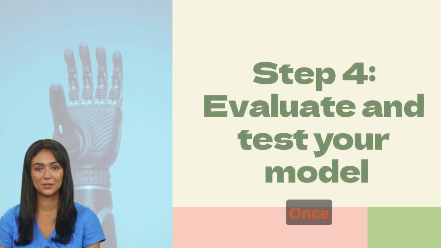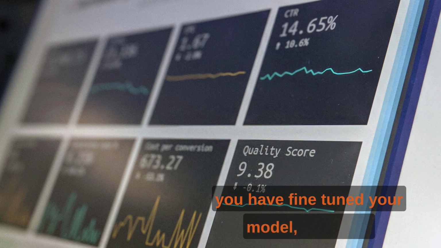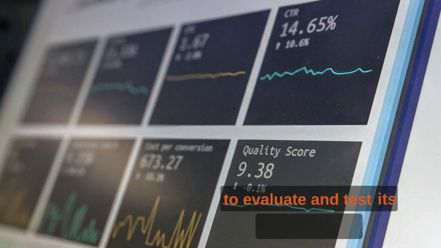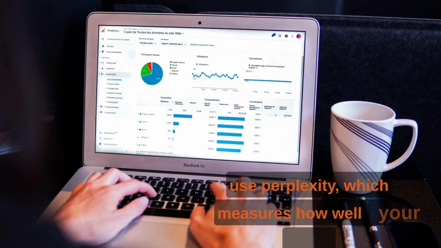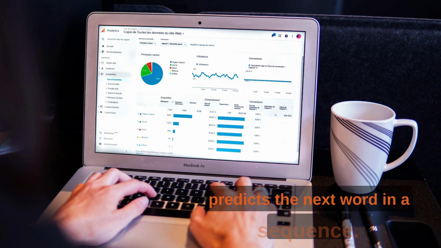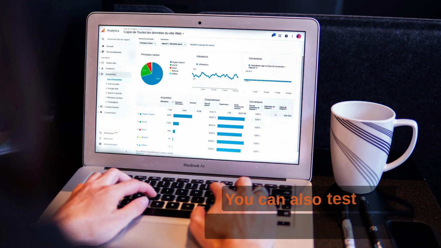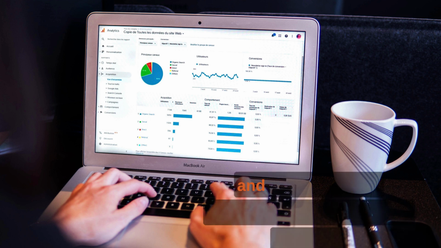Step 4. Evaluate and test your model. Once you have fine-tuned your model, you need to evaluate and test its performance. One way to evaluate your model is to use perplexity, which measures how well your model predicts the next word in a sequence. You can also test your model by giving it prompts and checking if the responses are relevant and coherent.